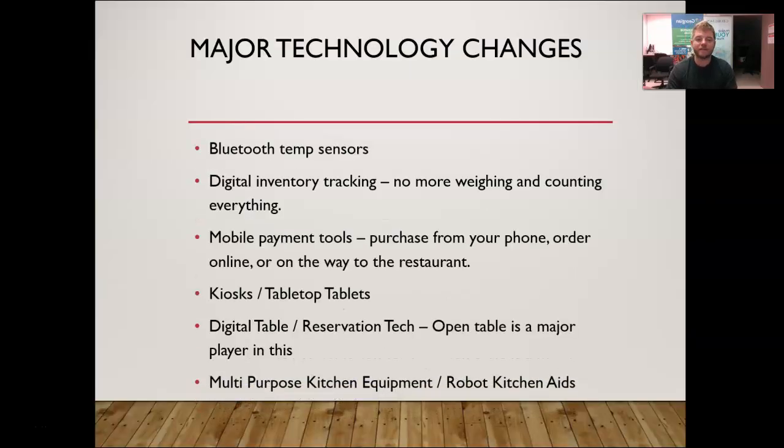So some of the major technology changes that we need to remember include Bluetooth temp sensors. When it comes to inventory tracking, temperature checks, fridge temperature checks, all this kind of stuff, it was a manual process that you often had to do, and now it is becoming more tech-centered, so it can almost be done remotely. You can manage your restaurant from your home by looking at your cameras, by checking your temps and your inventory, by looking at your reservations, and you can do much of that work having a cup of coffee at home in the morning before you head into work.